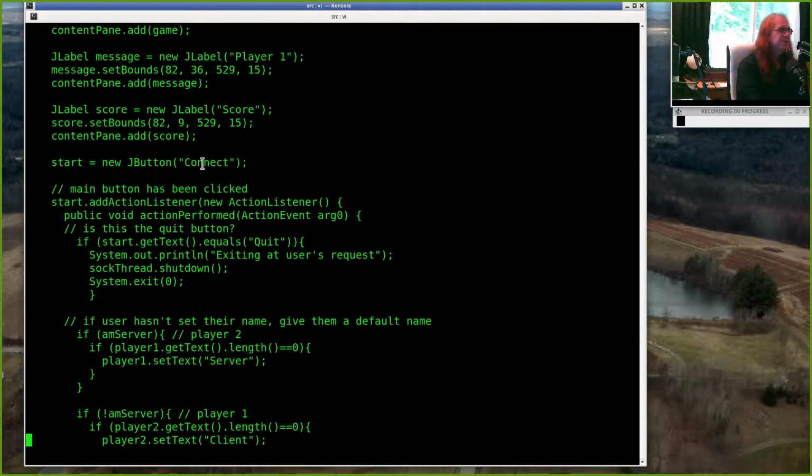So there's a button called connect. And when it's clicked, I check to see if it's been changed into a quit button. I had a button that could be either connect or start. If you're the server, it says start. If you're the client, it says connect. Once the game is running, it changes to quit. So how do I know what state I'm in? Well, I just check the text on that button. So I'm actually using the button as my state variable.